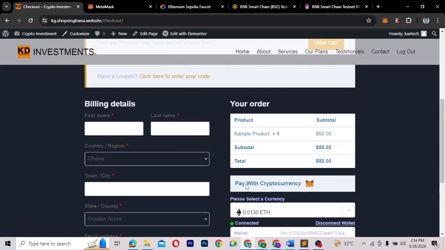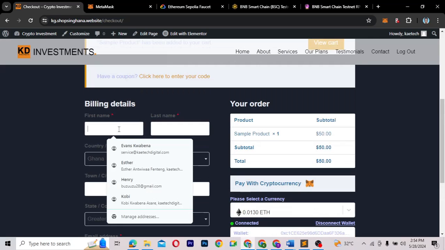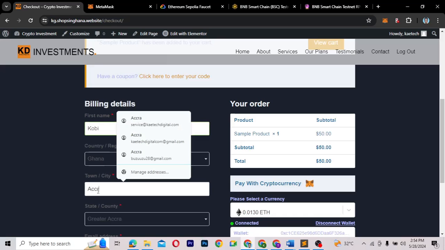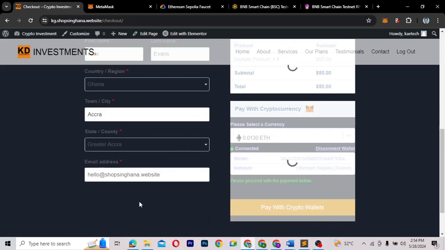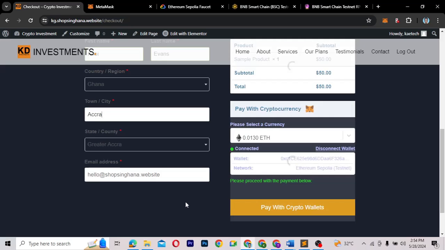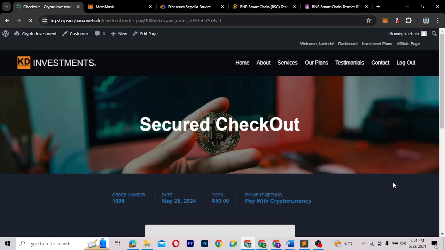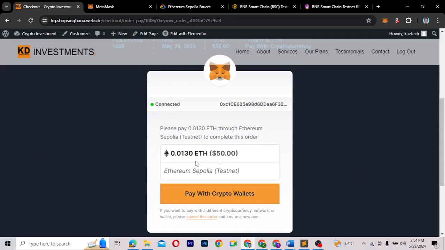Now before I do that, let me just enter some few details, which are mandatory. So I'm going to enter Kobe Evans, choose a city which is Accra, and then go ahead and click on proceed, pay with crypto wallet. So I'm going to click on pay with crypto wallet, and then my payment should go through successfully.